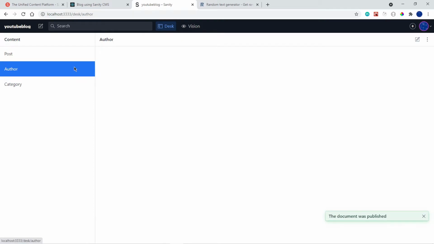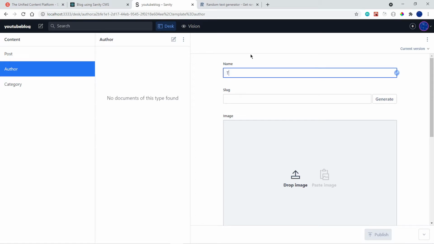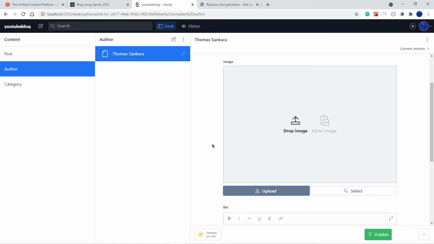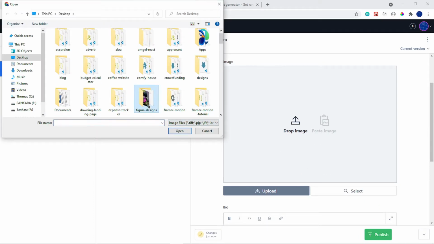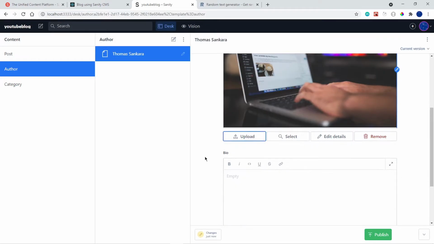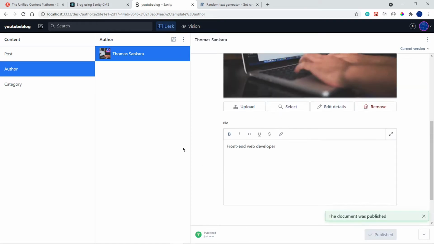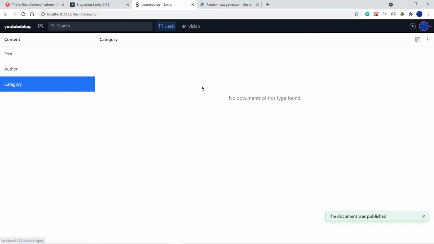And then for the author, I'm going to create a new author. Okay, so loading author, I'm just going to add my name, or rather myself, and then generate the slug for this. And then for the image, let me just upload another random image. And then for the text, let me just say front-end web developer. And then we can publish that. Okay, that's the author.